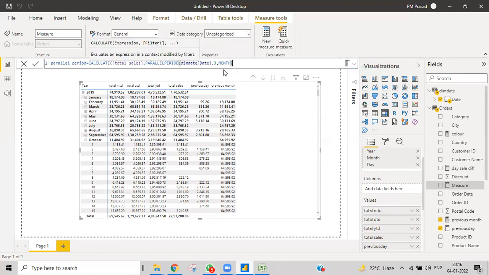What does it mean? It will move that many months forward or backward and show that particular result. If I give 3 months, it will show data 3 months later. Means for the month of January, it will show the April month. I'll show you so that it will be clear for you.